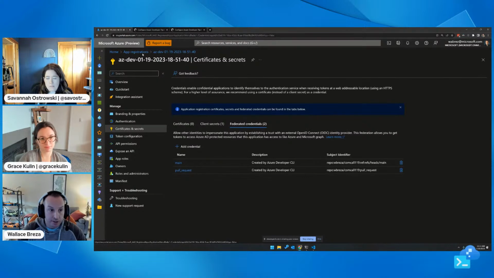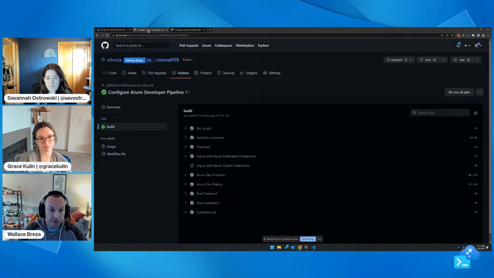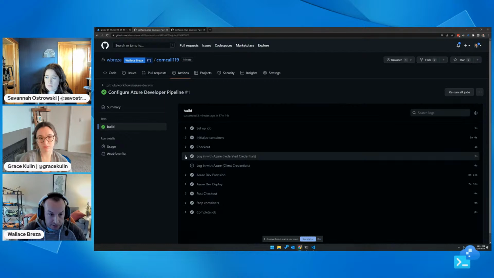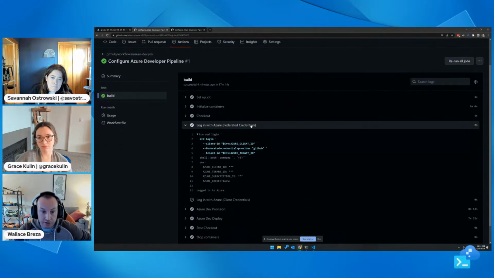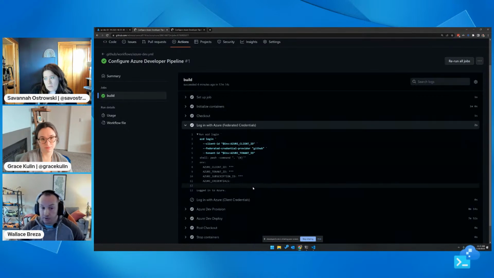Just to show that in action, if I transition over to the GitHub action that just ran on my repo here, we can see it just finished a little while ago. One of the things we'll notice in the summary is that there is a login with Azure using federated credentials. We'll see the call here, Azd login. It's using the federated credential provider flag, as well as passing in our tenant ID. And that's all that needs to happen. So no more secret passing between the two.